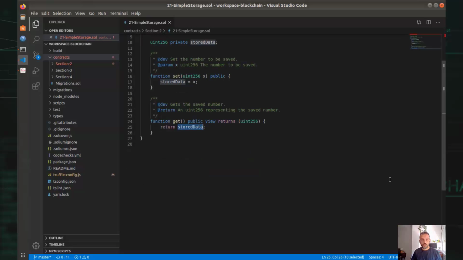And this is the contract. So in the next few modules, we're going to learn how to test this contract and make sure that everything is right. But for now, this is the basis of it.